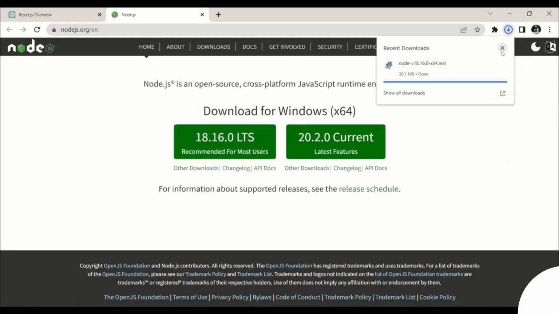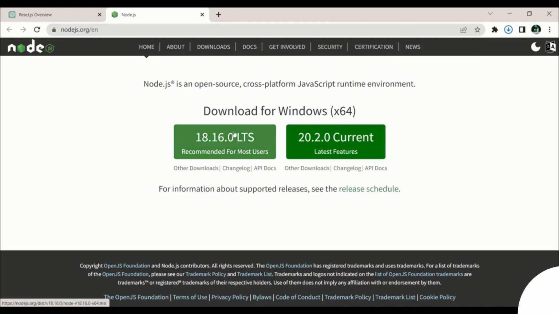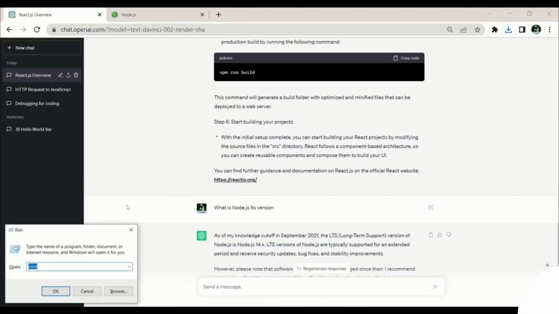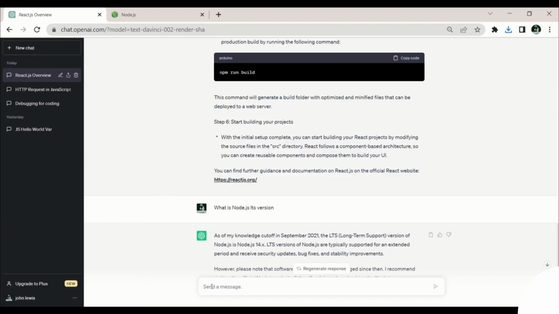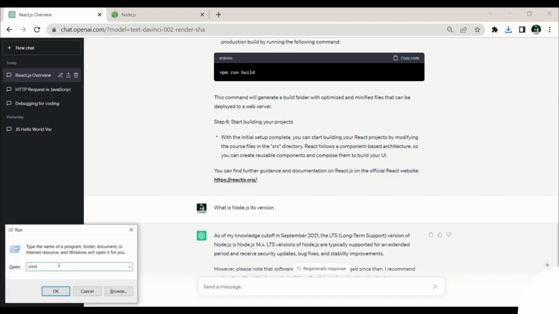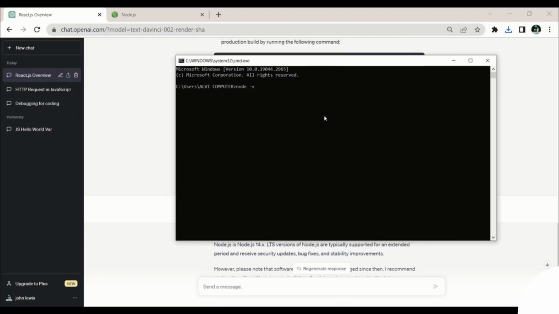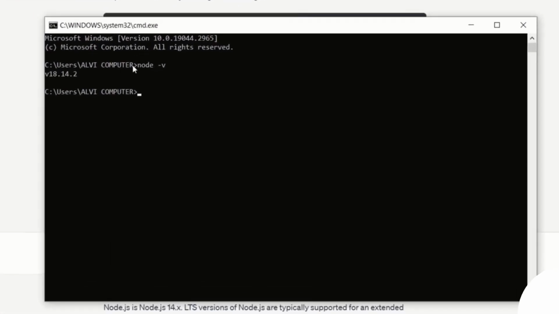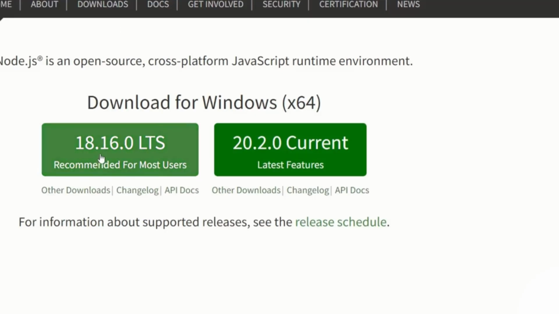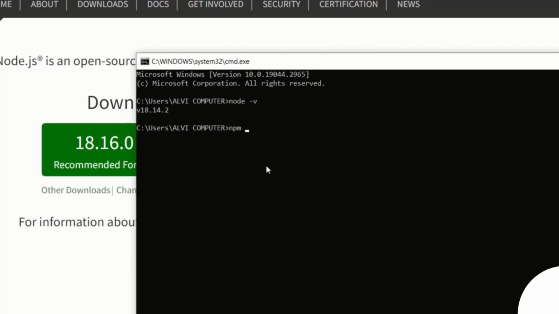If you are a Windows user like me, or a Linux or Mac user, either way what you have to do is press the Windows key plus R to open the Run dialog. Type cmd and press Enter to open command prompt. Run these 2 commands, node -v. I have Node because its version is 18.14.2 and here the version is 18.16. The last one didn't have that many digits. The first 2 digits matter the most, while the rest are minor details.